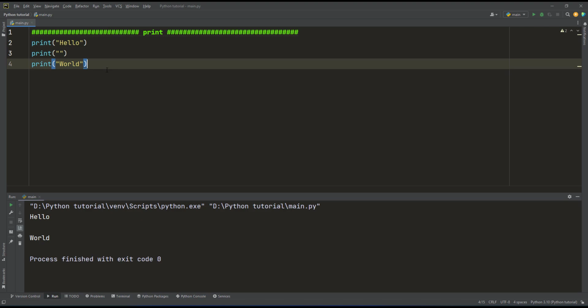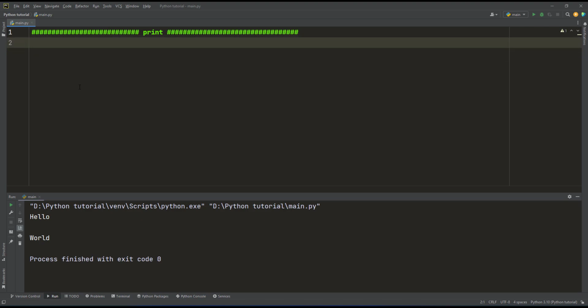Okay, I can print more than one string representation or string variable. For example, I can say print, this is hello, okay, then I use a separator, a comma, and I write world, okay. Then it will print them together. Here the default separator will be the space.